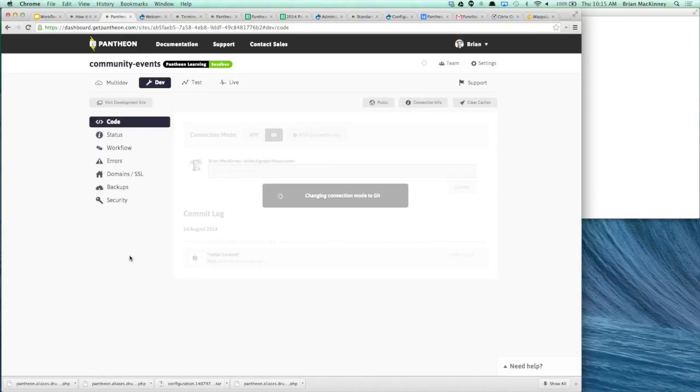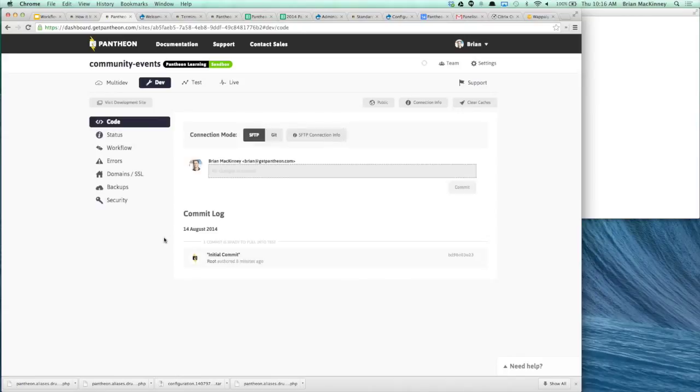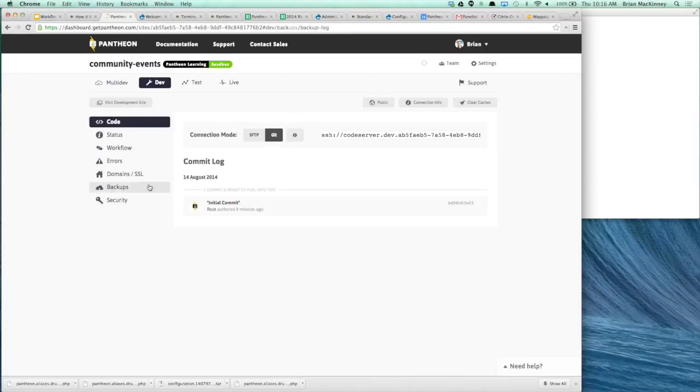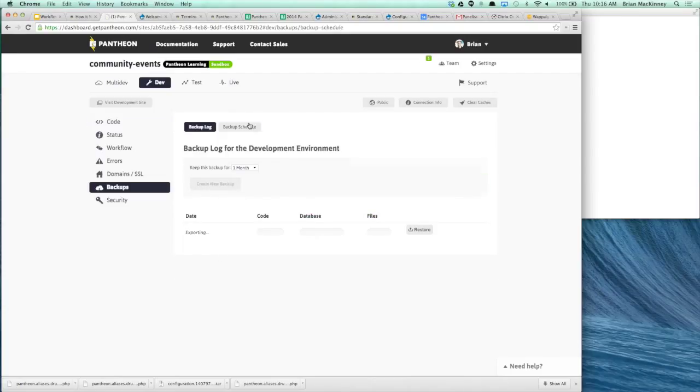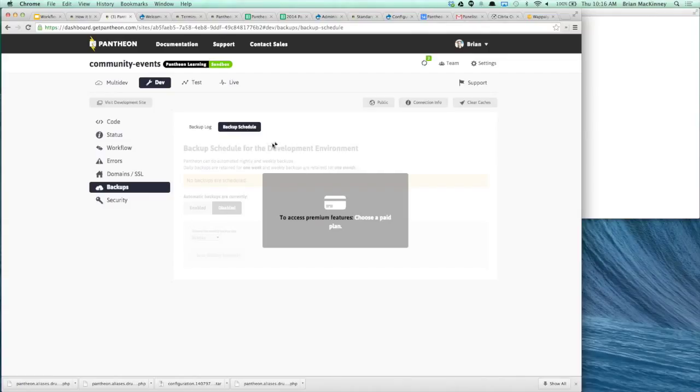And then if you're actually working on the server, you can switch into SFTP mode. Yep, which is what we're going to demonstrate. But we encourage you to commit often. So even if you're working on your server, frequently switch, make sure you commit your changes. Get it back into Git mode. So now I can create a new backup. Paid plans also have the option to automate their backups according to a schedule.